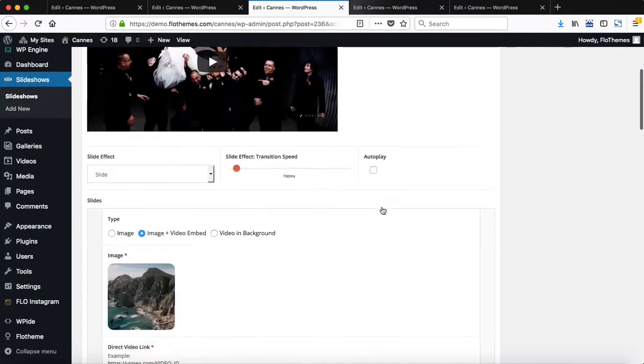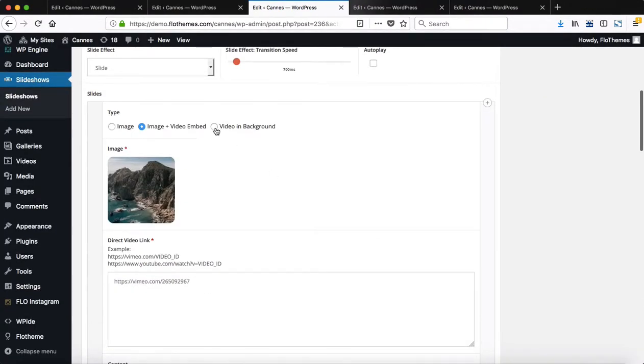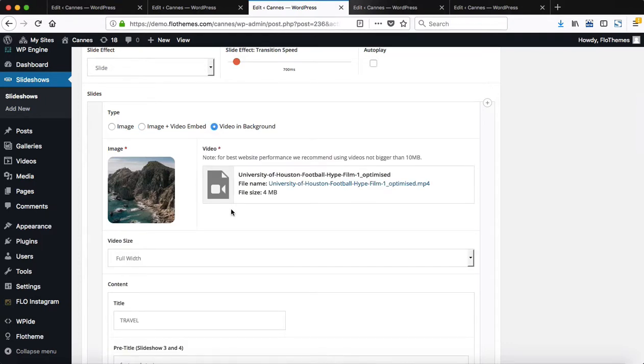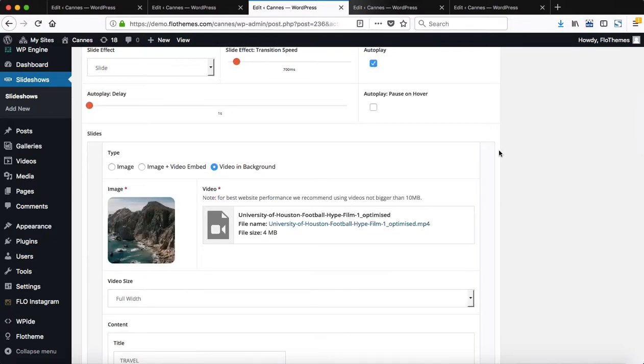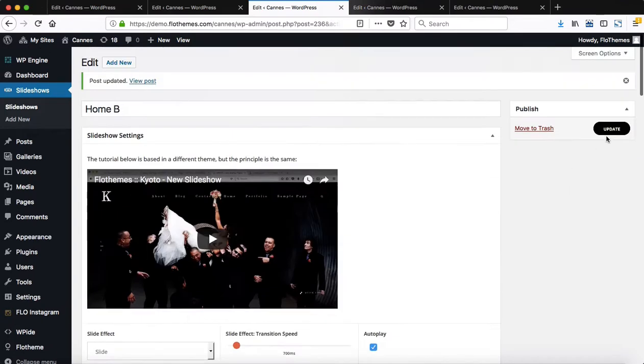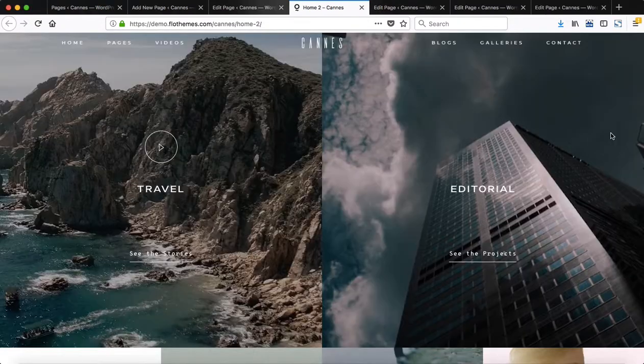Okay, so let's take a look at our next option, and that's adding a video in background. So once again, I've already pre-uploaded a video into the following section. As you can see, my file size is 4 megabytes, so we do recommend to keep it within 5 or 10 megabytes so the video loads easier. Okay, so we've added my video here, and then let's just say I'm going to enable autoplay. Okay, so I will click on update. I will then go back to my website, refresh the following page, and we'll see what happens now.